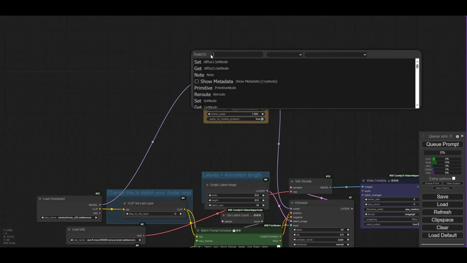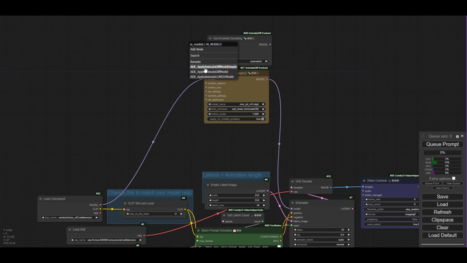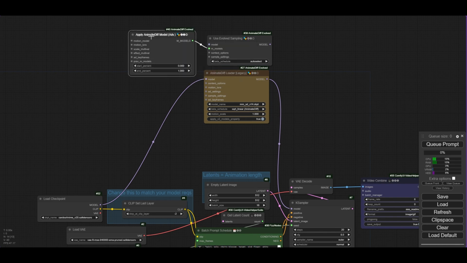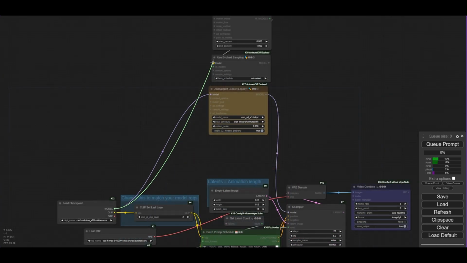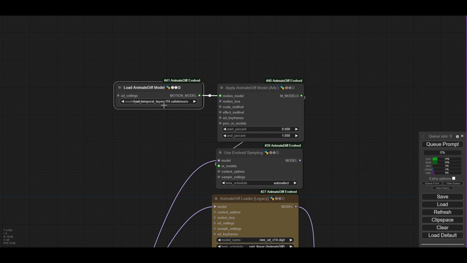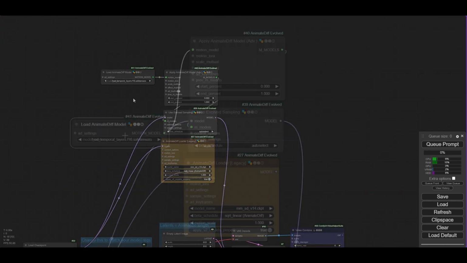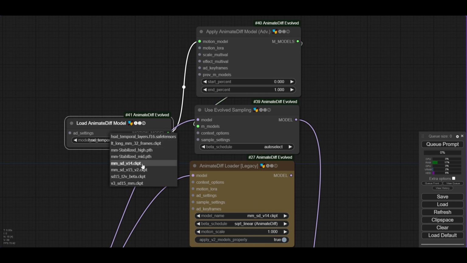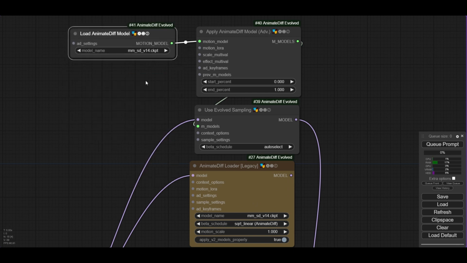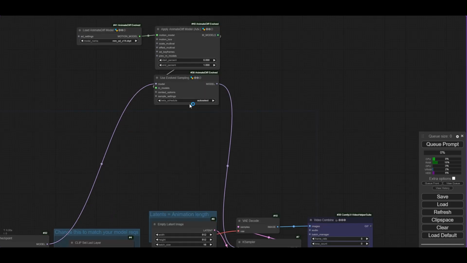This version of the workflow still has the old nodes, so the first thing to do is to replace the old node with the 3 generation 2 nodes of AnimateDiff. Add the use evolve sampling node and connect it to the model checkpoint and the case sampler. Connect it also to apply AnimateDiff model node, which then is connected to an AnimateDiff model loader. Change the model to the version 1.4, which we will use in this tutorial. When ready, delete the old legacy node.